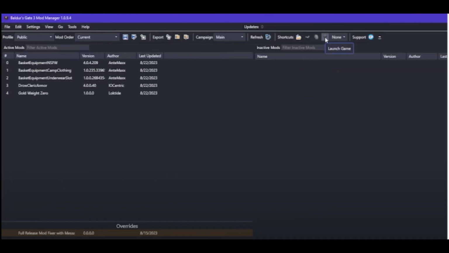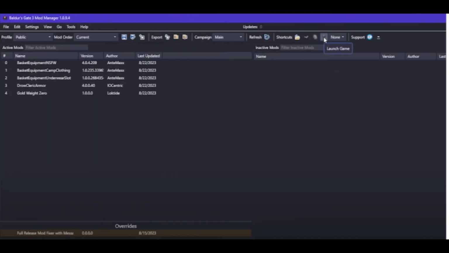Click Launch Game from the mod manager or use Ctrl+Shift+G. Click on Export Order to Game to ensure the load order is applied correctly.